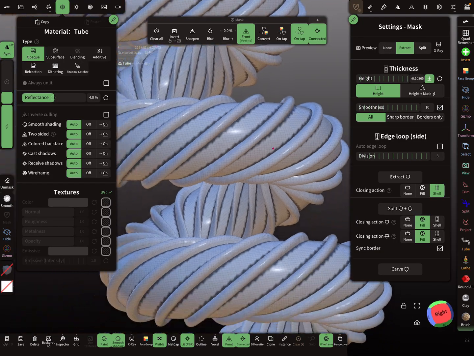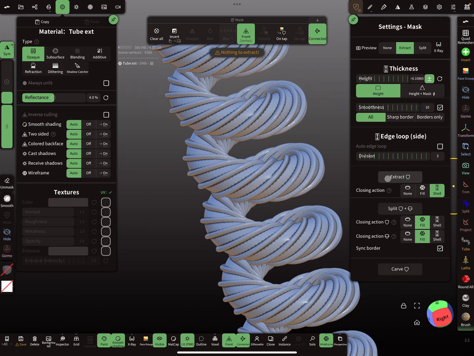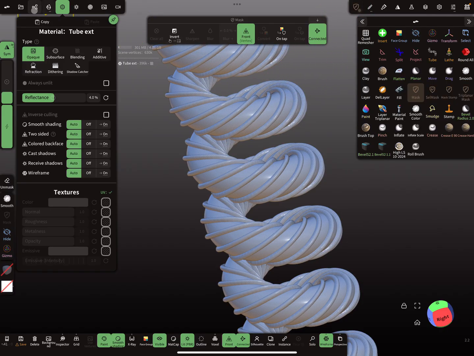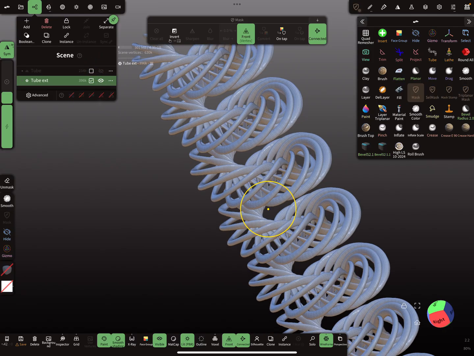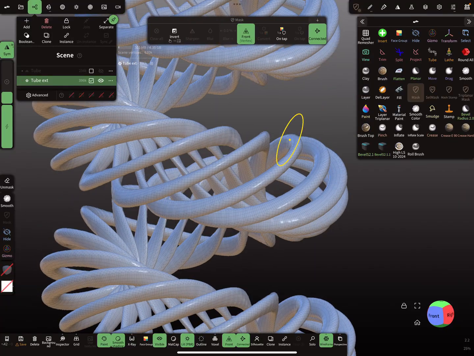Okay. So when I'm happy with this, I press the extract button and I clear the mask, and so I'm hiding the tube now. So you see, this is a nice thing here.